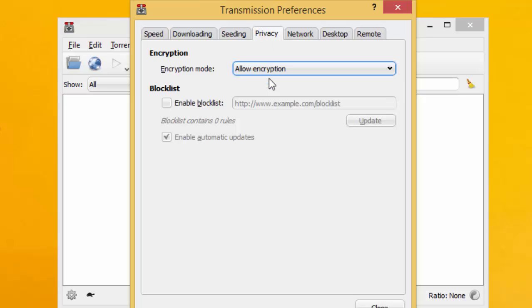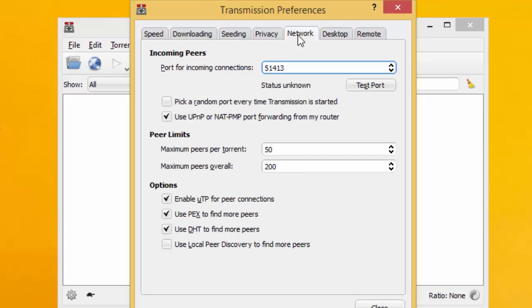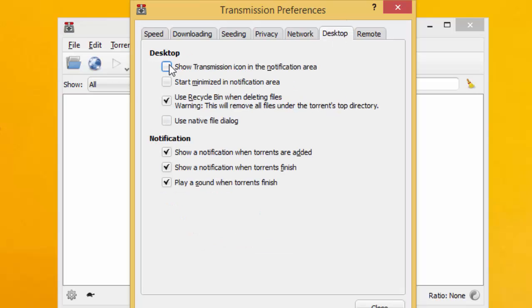Now, we can allow encryption, prefer encryption, or require encryption. If you require encryption, that is going to slow the system down, obviously, because you're only going to accept encrypted incoming connections. The fastest is to simply allow encryption. That'll be the fastest.